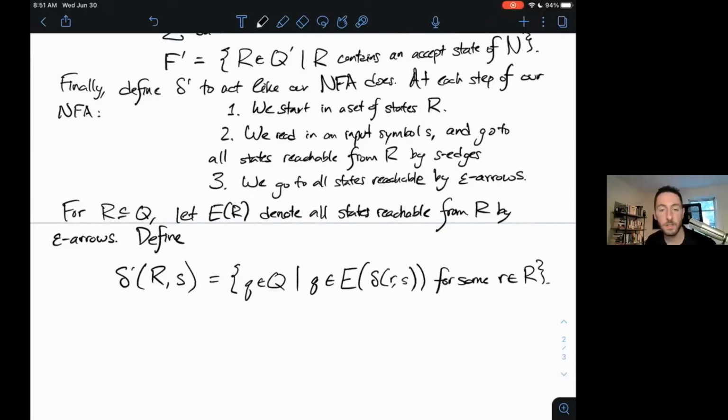What's going on here? Well, I'm taking in a set of states R and an input symbol S. I'm then considering all of the places I can reach from R by S edges and all the places I can reach from there by epsilon edges. And that determines my next state in my DFA. And now finally, I'm also going to define Q0 prime to be the set of all states you can reach by epsilon edges from the start state, the state containing Q0. So that's our complete construction.